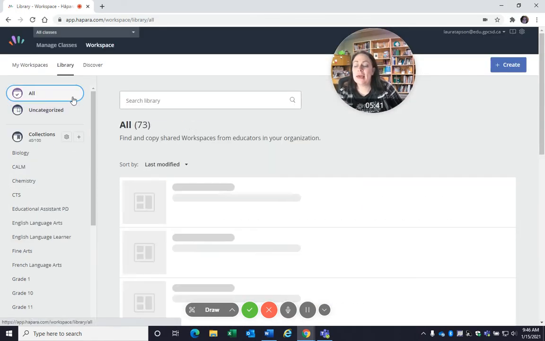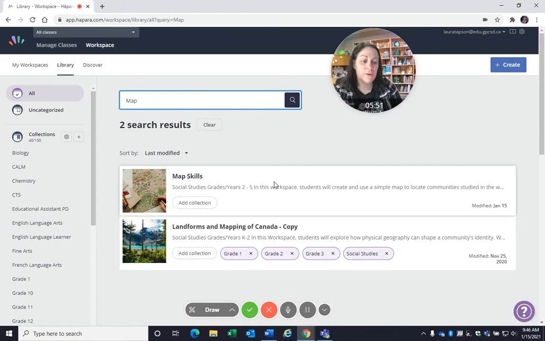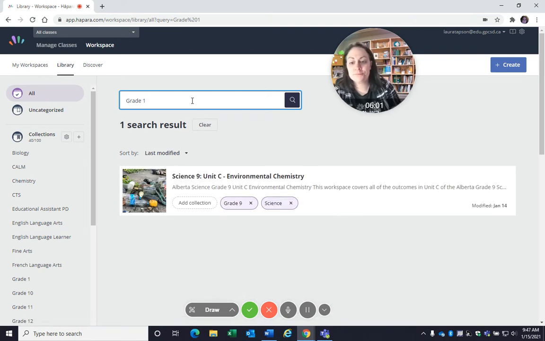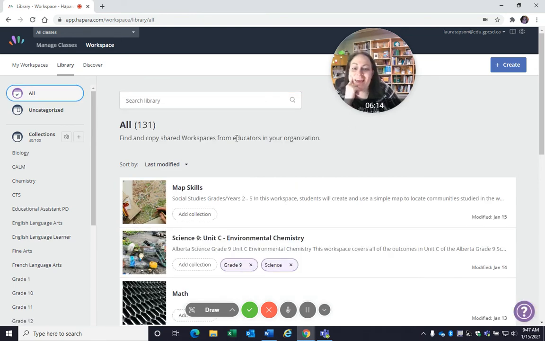Another way that you can search is just to go and search the whole library. So I can look up something, mapping. Let's say I wanted to look up mapping. So here's 2 that we can select from. Let's say I wanted to look up just grade 1, okay, and that's not right, but it's selected grade 9. Okay, so there's a couple ways that you can go ahead and look up different workspaces in here.